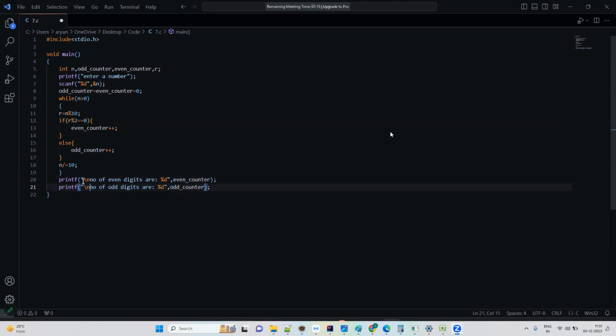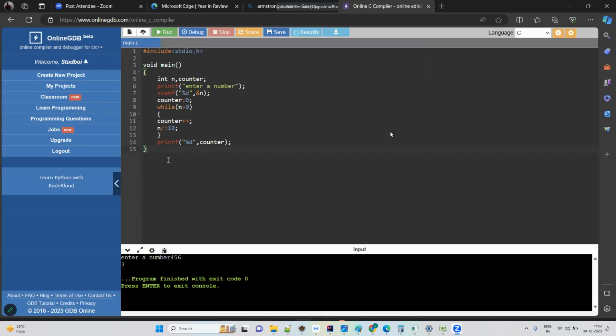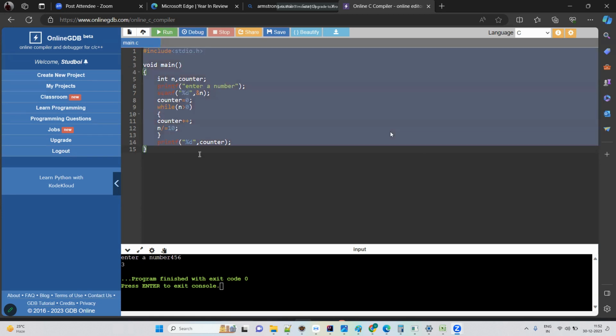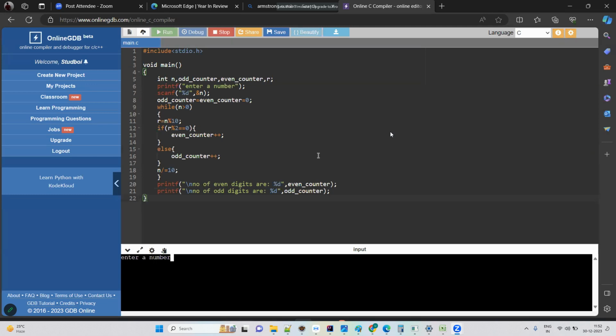Okay, so now what we are doing is taking each number and checking whether it is odd or even, and depending on that, we are incrementing the respective counter. Any number you want to enter. Even digits are and odd digits are 1, right?